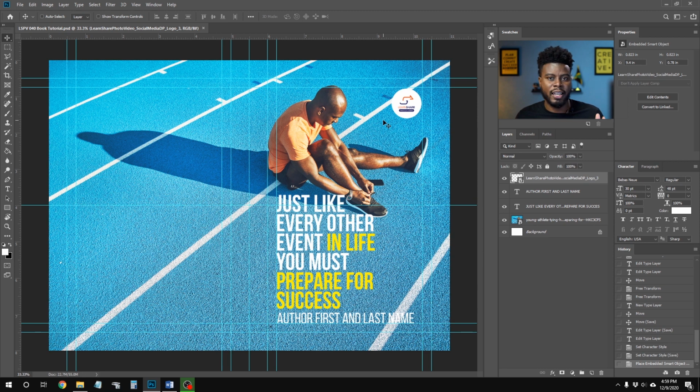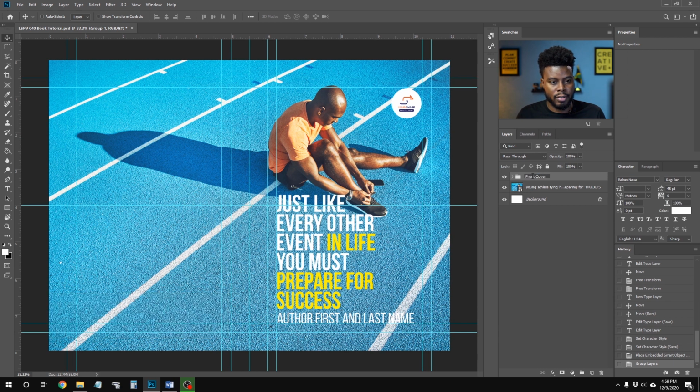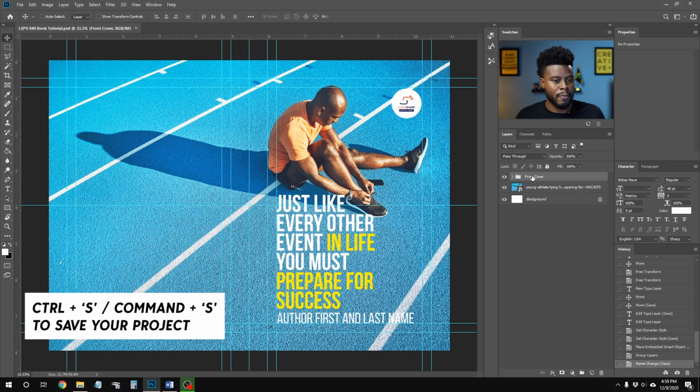Now let me go ahead and start working on the back cover. I'm not going to go too complex. I just want to give you guys a general idea of how powerful Photoshop is in creating a book design, right? So let me go ahead and group all that we used so far. Let's group all of these. Let's do Control and G and name that front cover, right? To organize our layers, and hit Control and S to save.